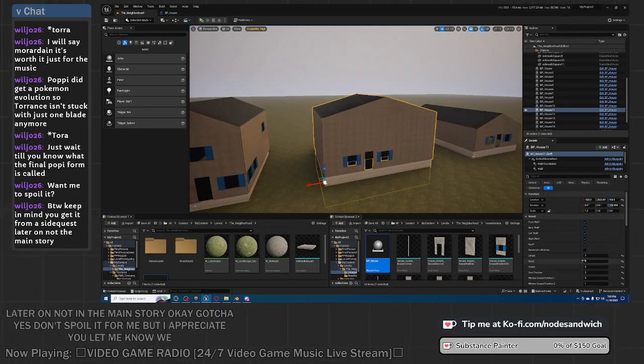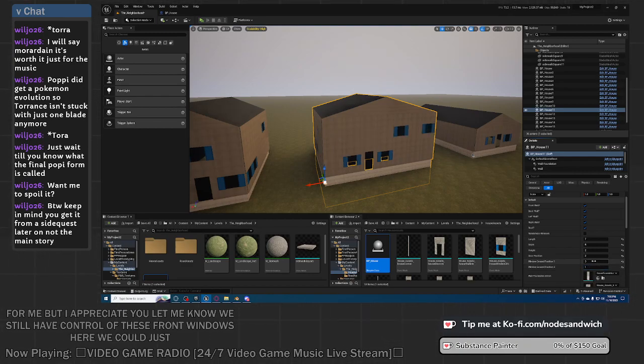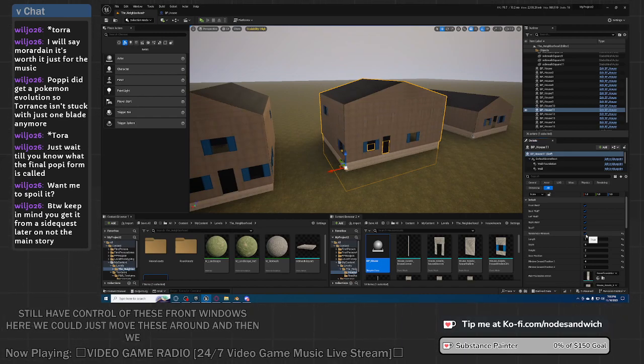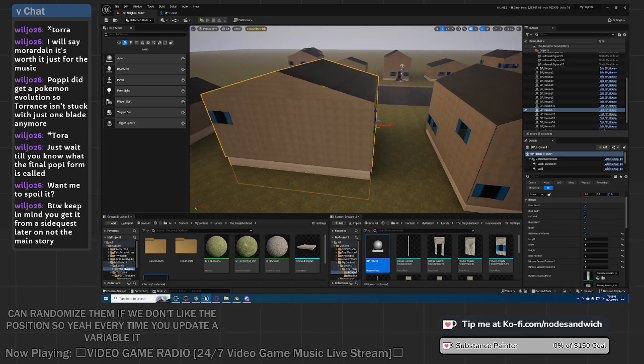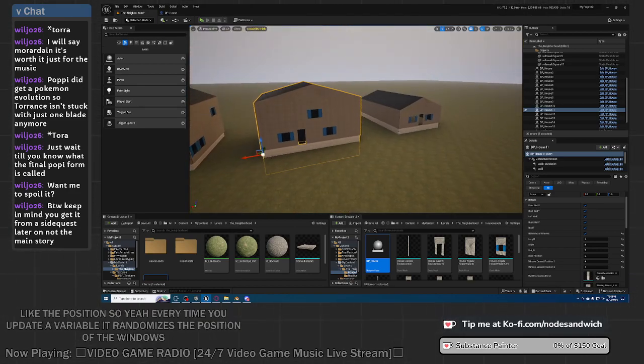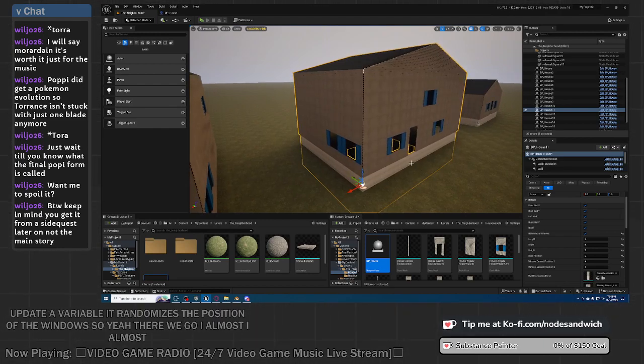We still have control of these front windows here. We can just move these around, and then we can randomize them if we don't like the position. So every time you update a variable, it randomizes the position of the windows. So yeah, there we go. I'm not sure if I want to have it so that two windows spawn next to each other.